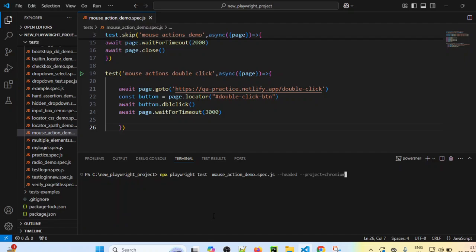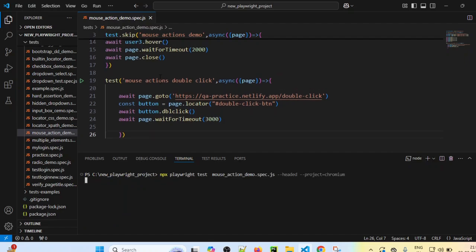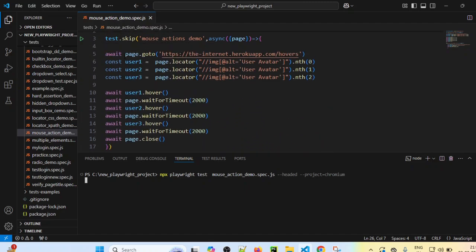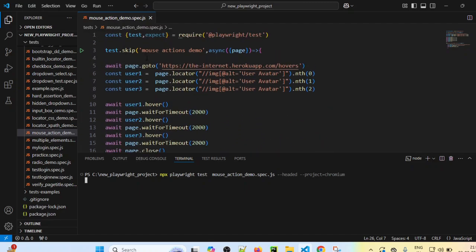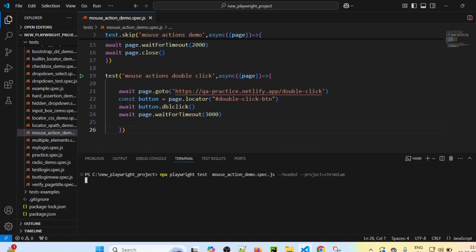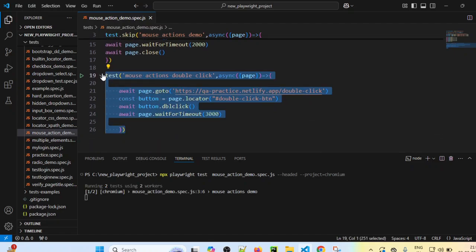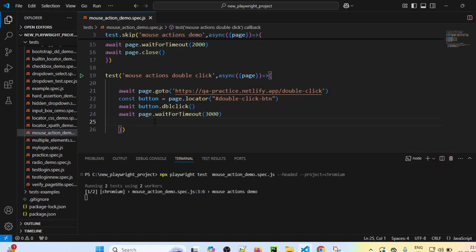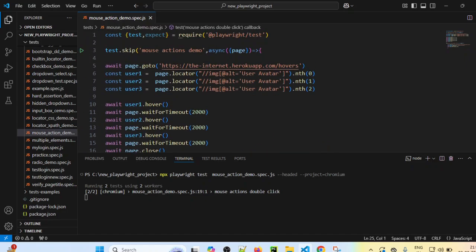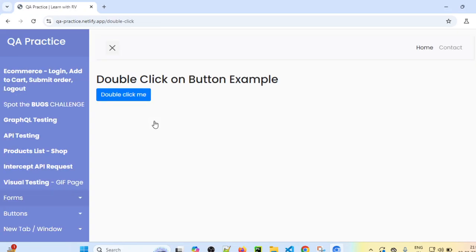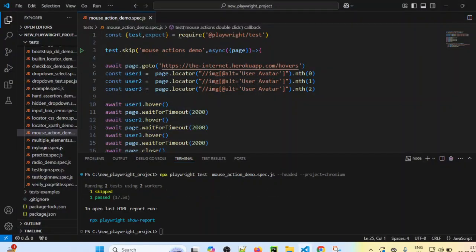Let me execute this file. It will execute our file. This time only this test case will run for double click, because in the previous test case we have used test.skip. So the skip method will be skipped and only this test will be executed. So it is opening the page. If you see, it is clicking on that button, and then only that double click text appeared, right?